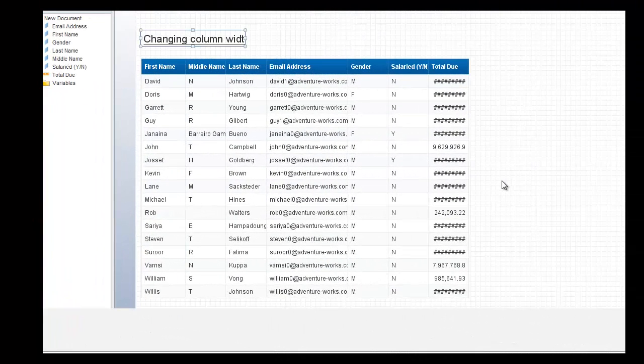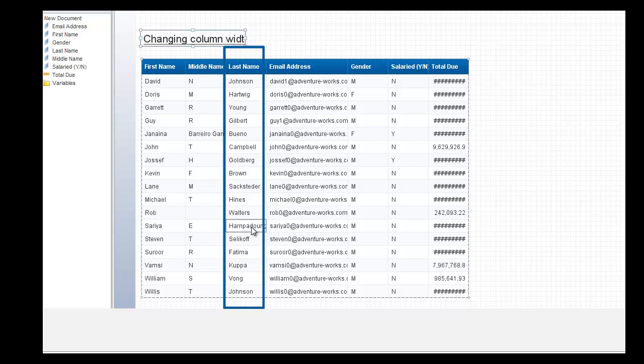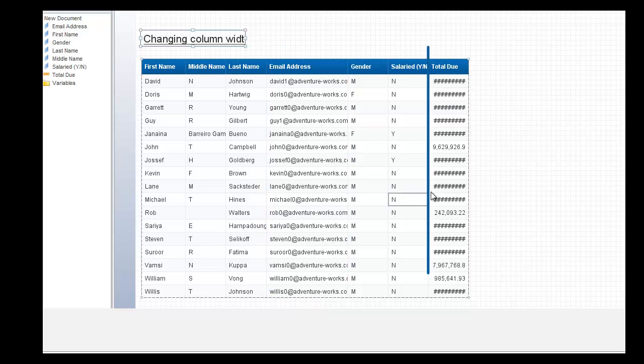When your Business Objects report is first created, the column widths of your report are displayed at a default size. Sometimes the widths are not adequate to display all of the information in a given column. You'll notice that this is the case for last name, email address, and total due.